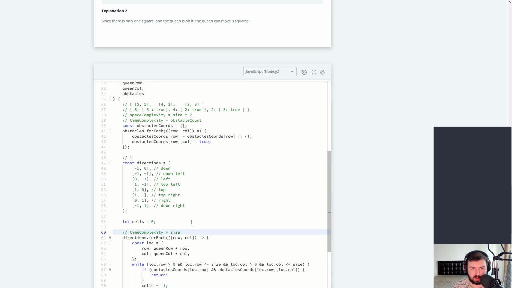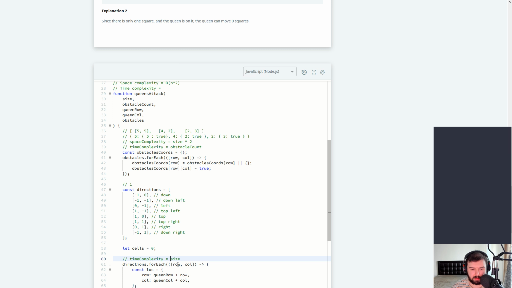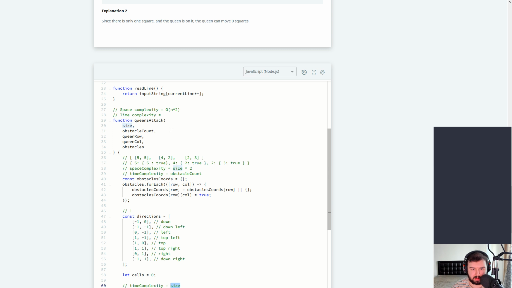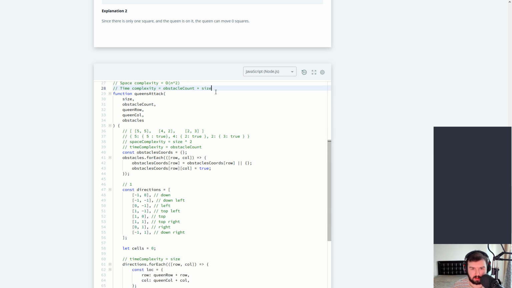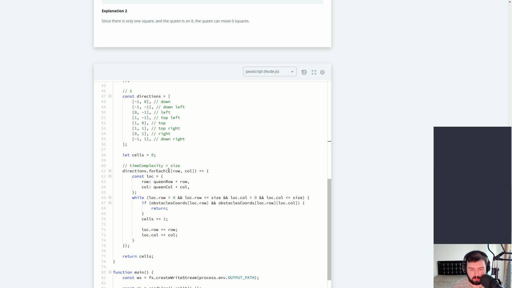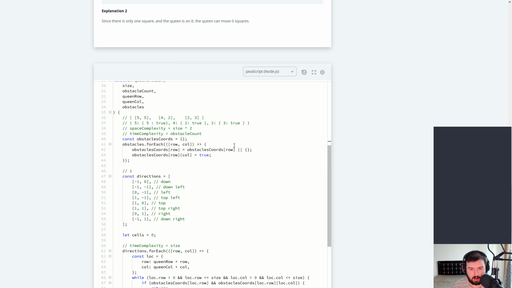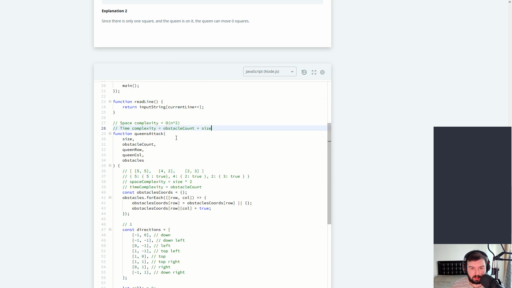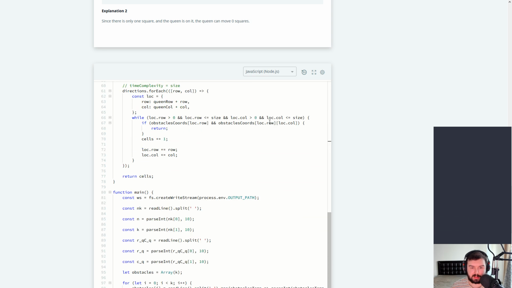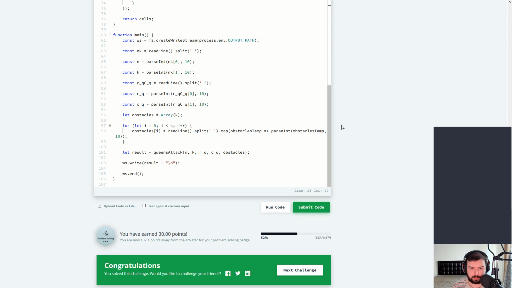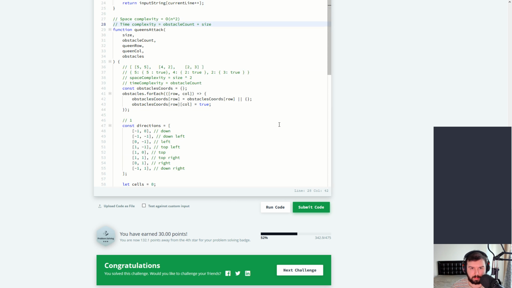So we need to combine this complexity. What we have is obstacle count and size. So the time complexity will be obstacle count plus size. All right. So it depends on the count of obstacles and on the size itself.